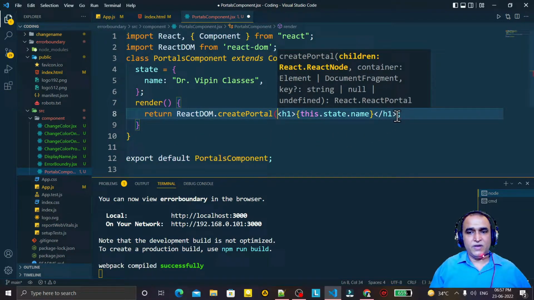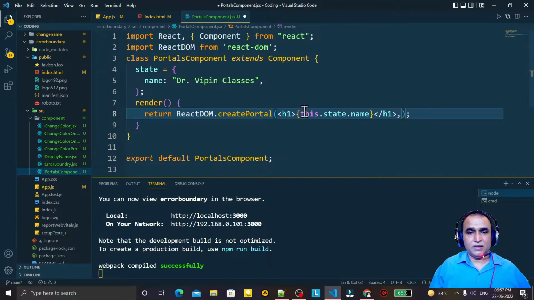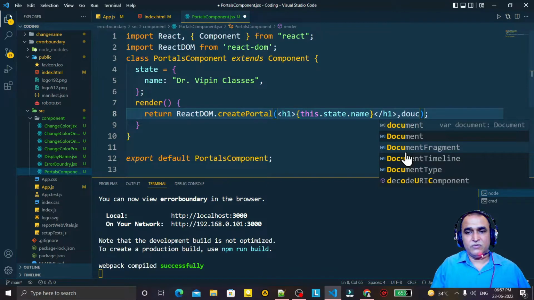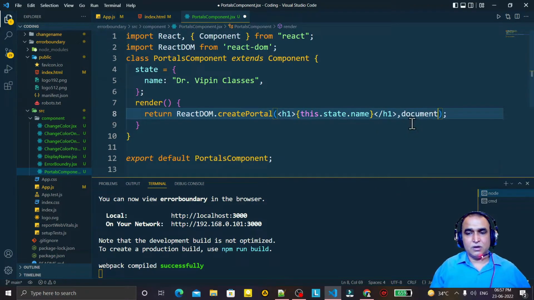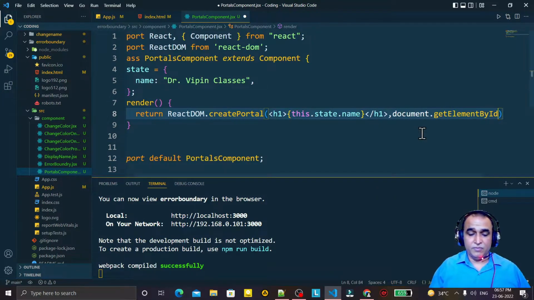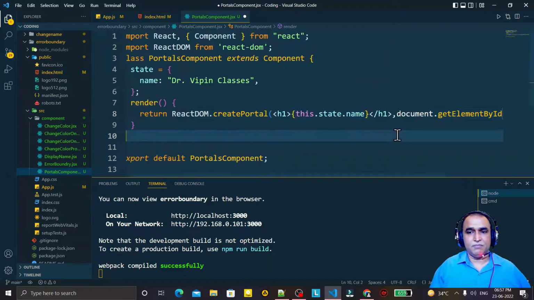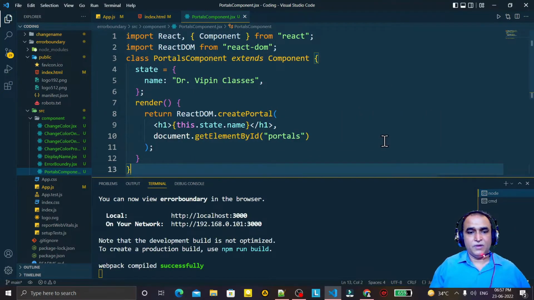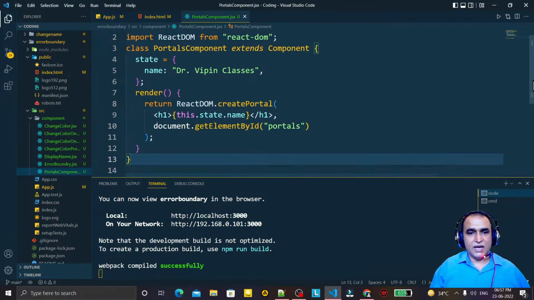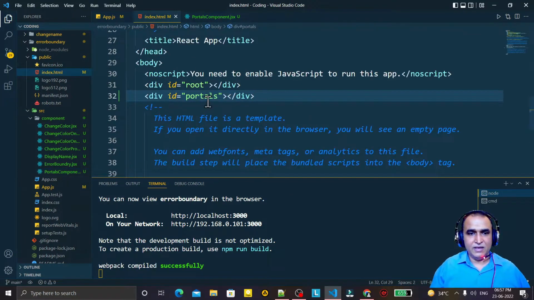Remember we have the function createPortal. In this function we need to pass two parameters. The first parameter is the element which we want to display. The second parameter is the id in which we want to display, that is document.getElementById, and if you remember, this id is portals. What is the id? Portals, that I gave here.